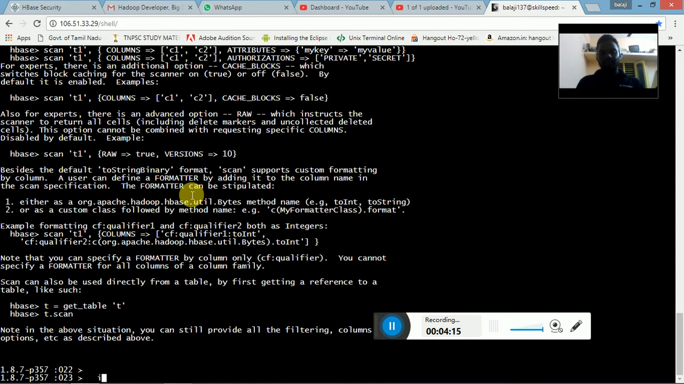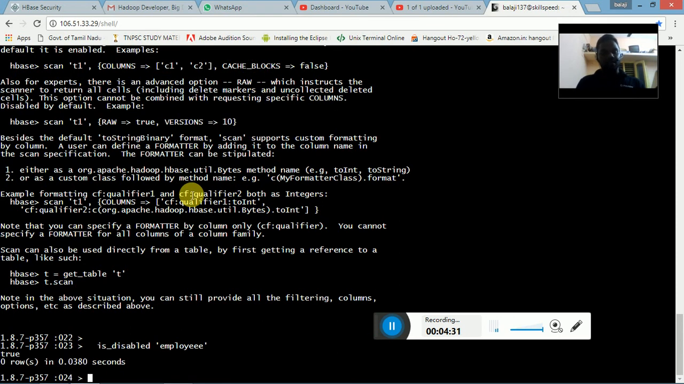Now we will check with another method, is_disabled. I am going to provide the table name. Once I provide is_disabled employee, it checks whether the condition is true or false. If it's true, it denotes that the employee table is disabled.